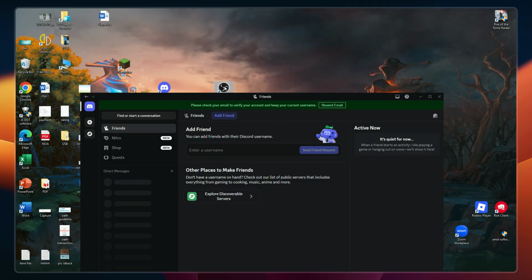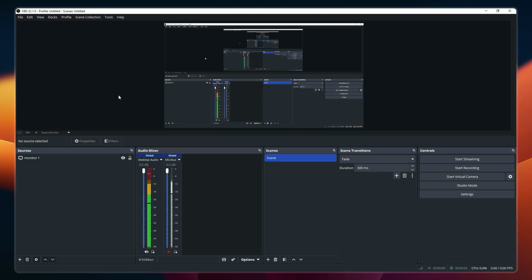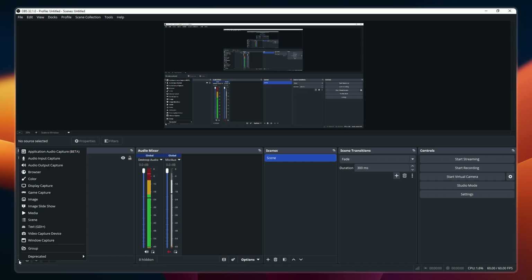Once OBS launches and you can see the main interface, direct your attention to the bottom left corner of the screen. This is where you'll find the Sources panel, which is the key area for adding different capture types to your recording setup. In the Sources section, you'll notice a small plus icon. Click on this plus icon to reveal a menu of available capture sources. From the list that appears, select Window Capture.